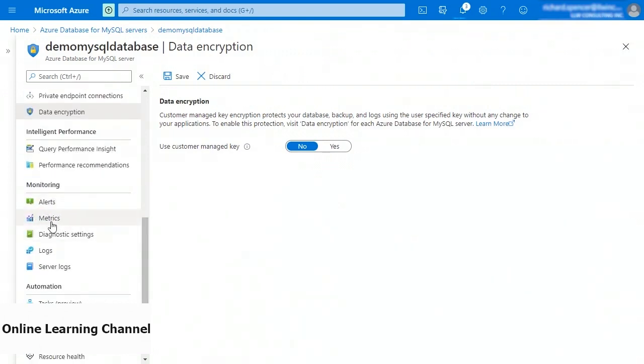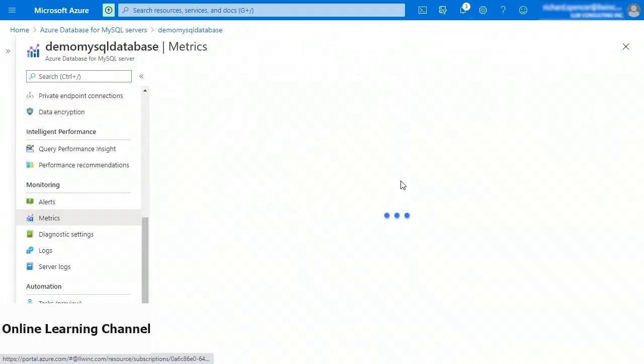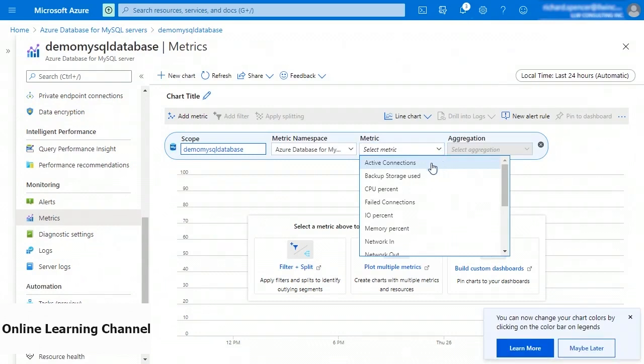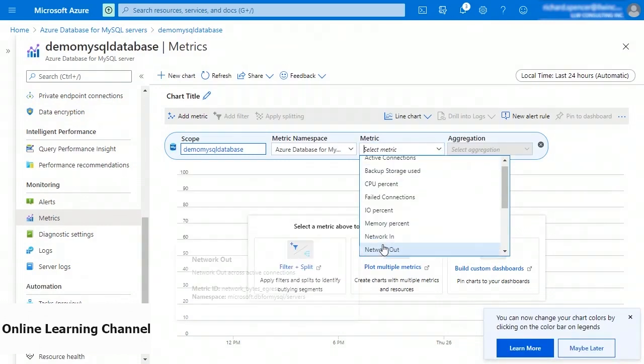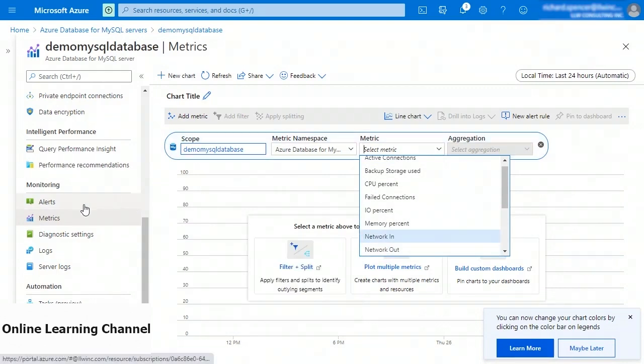We also have some monitoring. So we have metrics like connections, backup storage, memory percent, network in and out. We can create alerts from these metrics to be more proactive in rectifying database issues.